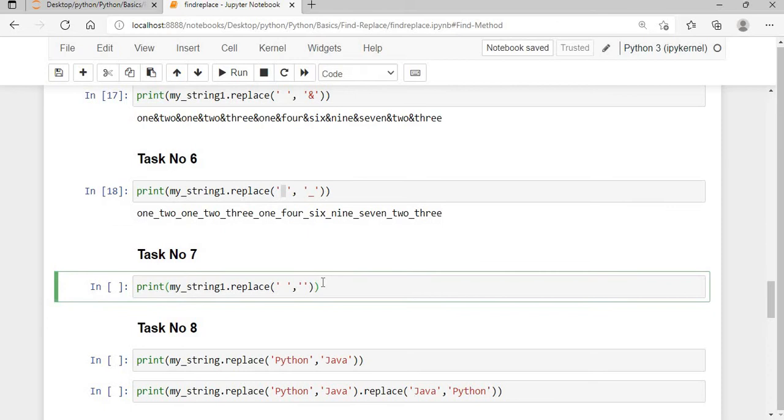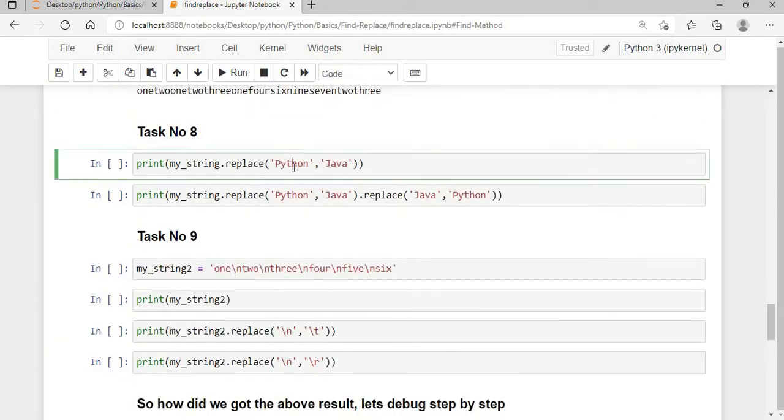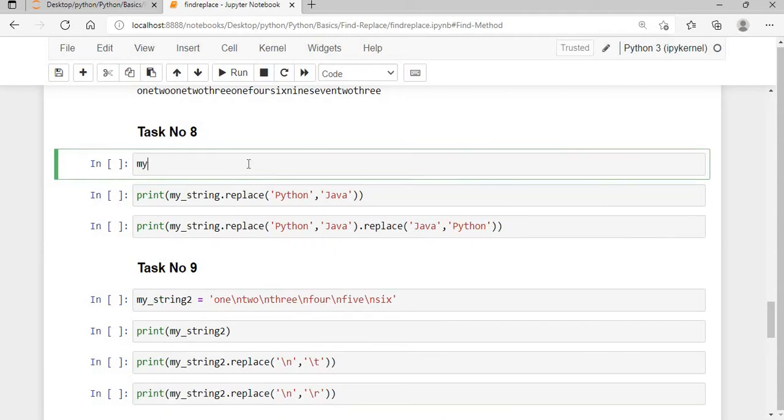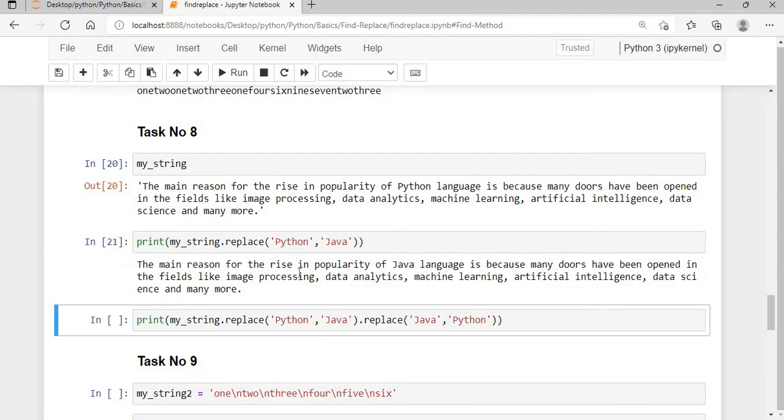And if I want the spaces to be removed by nothing, then my string will shrink. All the spaces will be gone. Suppose I have a string whose value is Python language, and somehow I want to change the value from Python to Java. So I'll say Python comma Java and then replace it. In this case you have found that you have replaced it with Java.